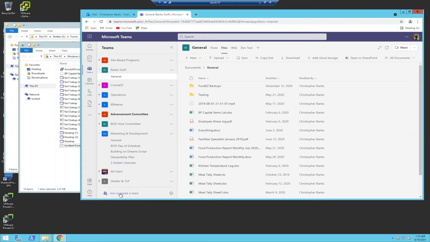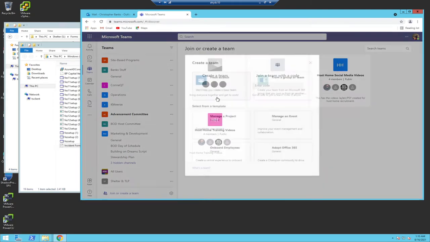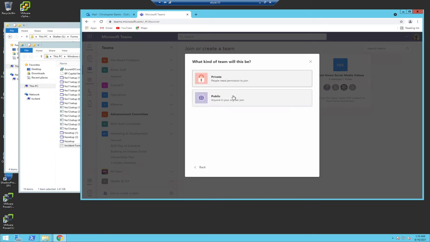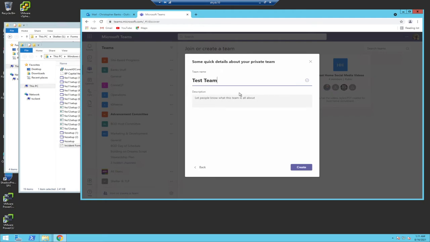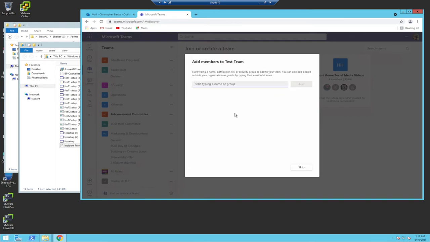So if you want one of these, it's very easy to do. Down here it says join or create a team. Just click on that, create a team right there. You can create one from scratch. You could make it public if you want anyone to join, but I just do a private one. Give it your name, test team, and create it. It tells you it's creating it. Nice work. Look, it even gives you high fives or whatever they're doing. From here, if you create it, it automatically adds you as the owner of the team.